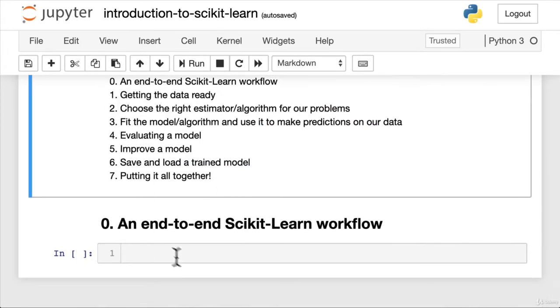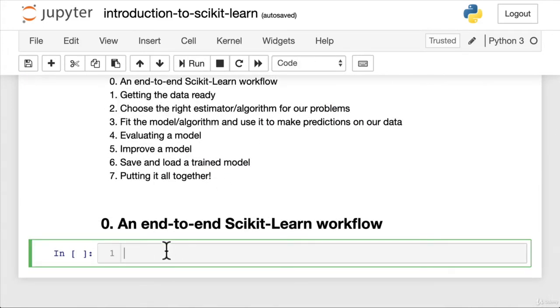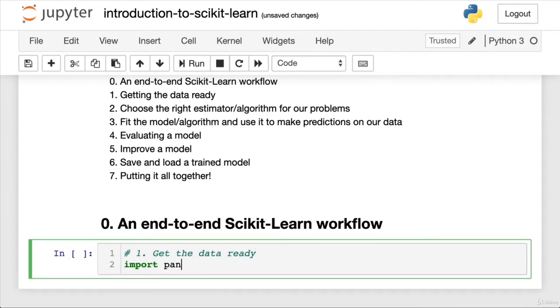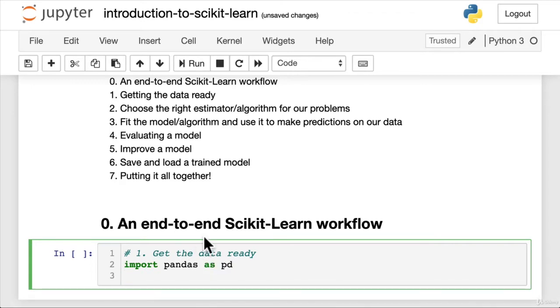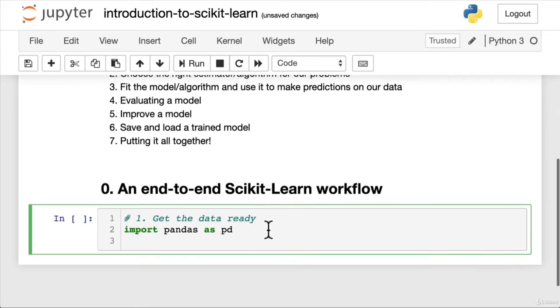So let's do it. Step 1, getting the data ready. Let's see what that looks like. We've had a little bit of experience in the past few sections on using a heart disease data set. So let's see if we can do that and maybe build a machine learning model on that heart disease data set. All right, so we'll do 1, get the data ready. Import pandas as pd. Now remember this, the end-to-end Scikit-learn workflow, we're going to kind of breeze through these steps. So we'll deep dive into each of them as we go.